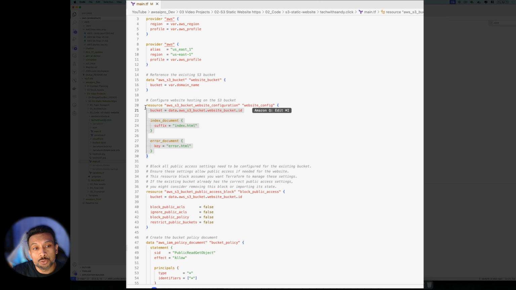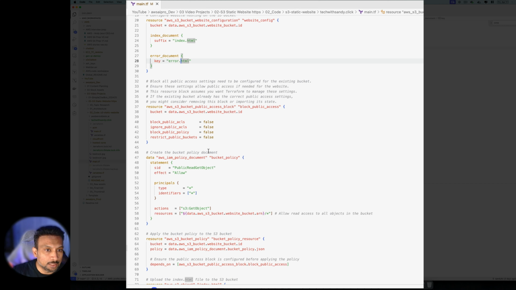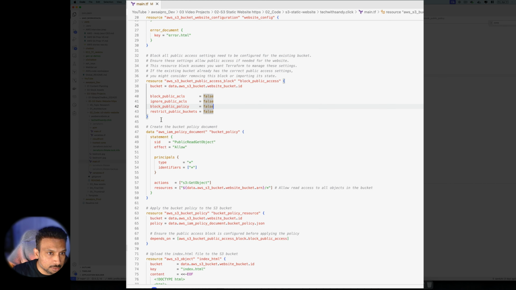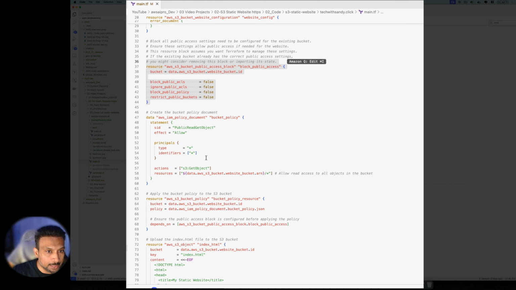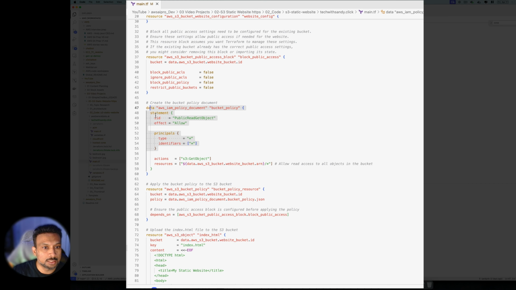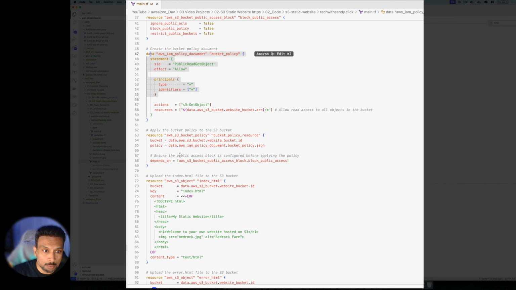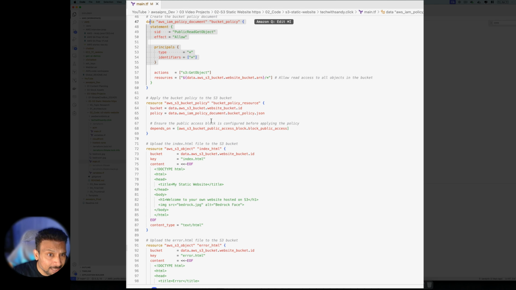Over here, we are creating two resources. One is the index.html and error.html. I do not want to upload them myself, so we are doing it like this. Then over here, I'm going to put this link in the repo so that you guys can go through it yourself. But it's simple. It's enabling the S3 bucket for public access. It's putting a bucket policy that allows read or get objects, and then it applies that policy to the bucket.